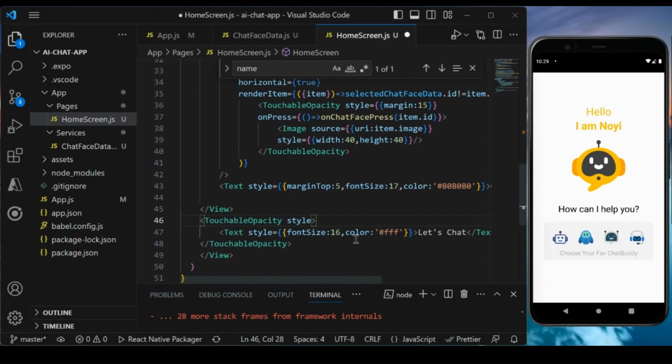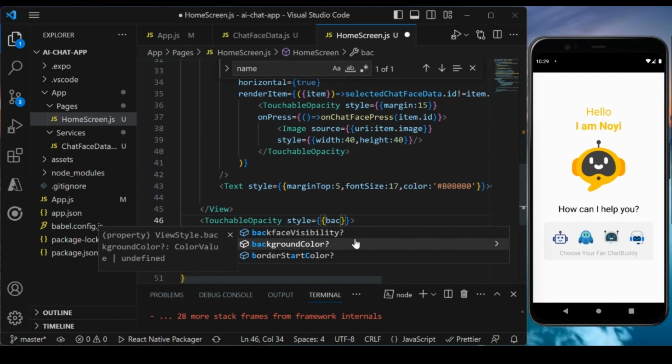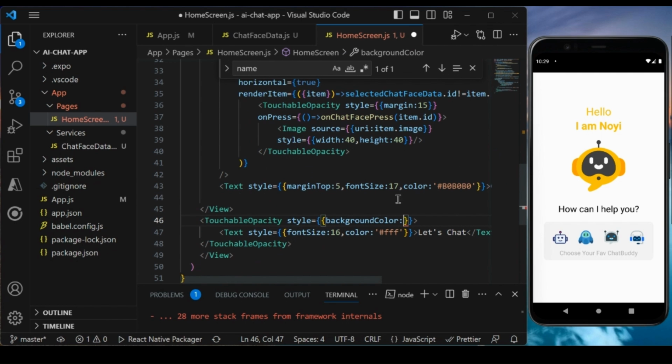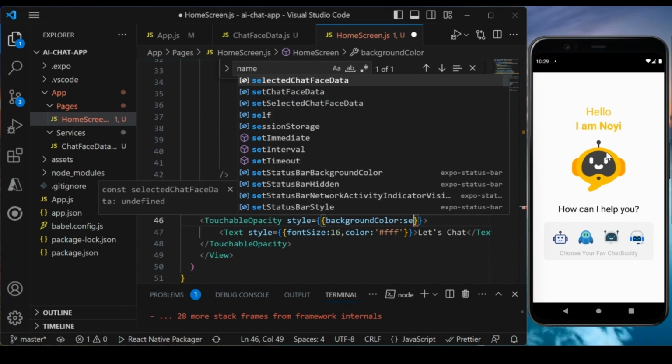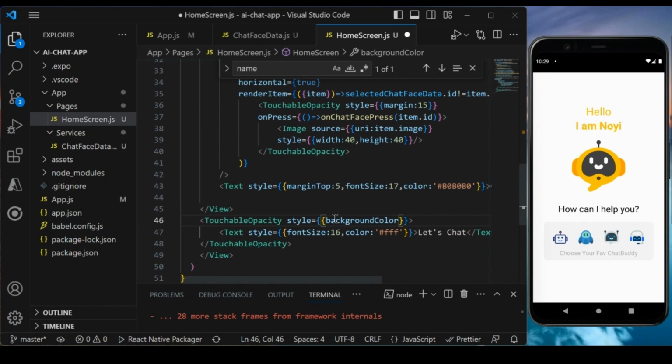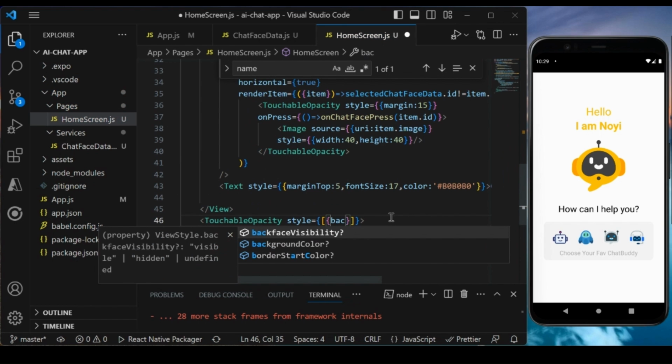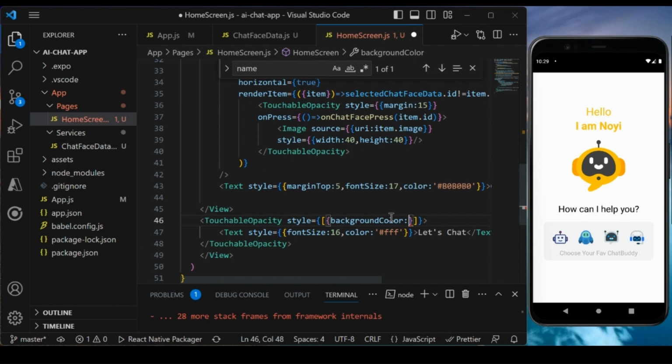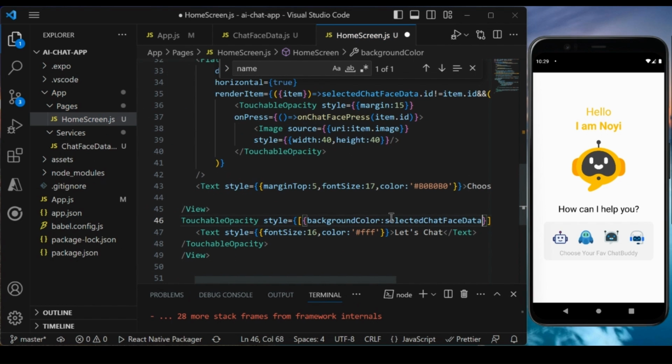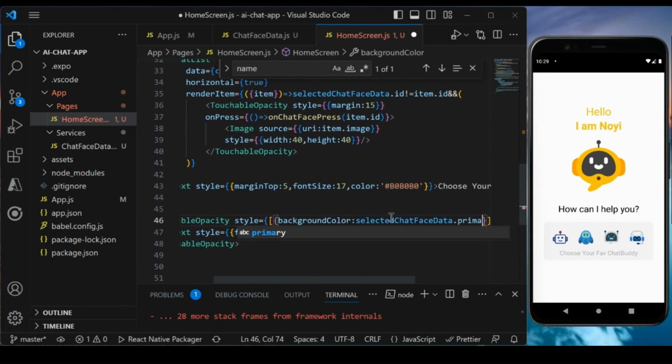So style, here I will say background color will be the same color we want for this text. So I will say selected. In this case, obviously we are showing it as dynamic, so you have to put it in square brackets, then curly braces, and then you can set background color. In this case the selected chart face data dot primary.